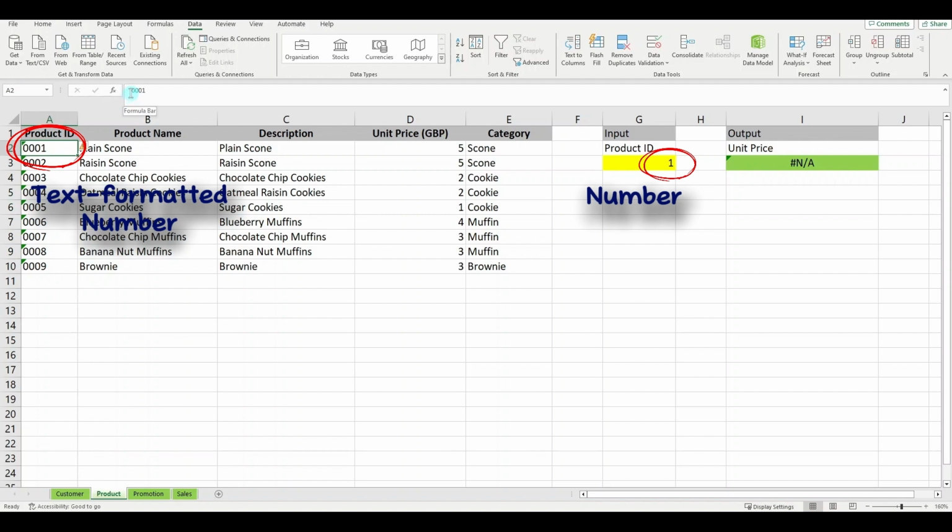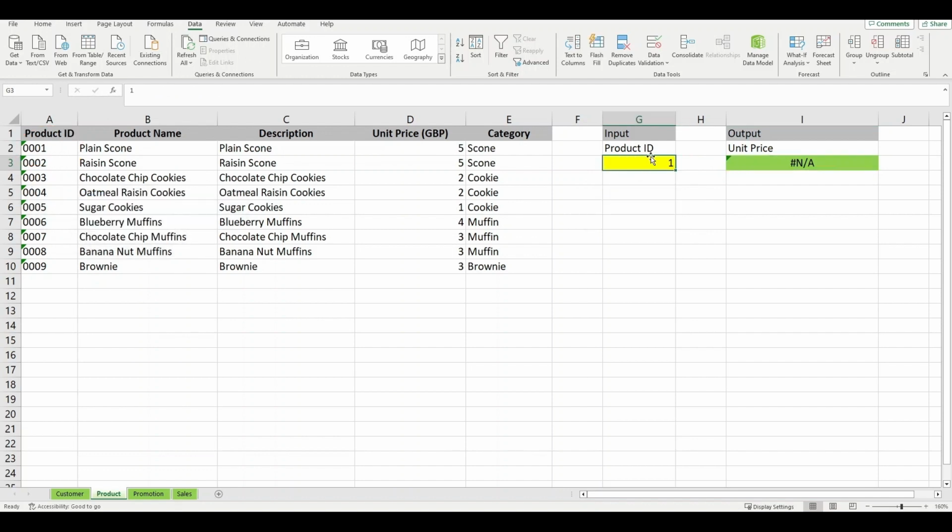Using the first product ID as an example, it is displayed as '0001, even though we understand it's simply 1, like the 1 here. This is because Excel stores it as a text-formatted number, not simply an actual number. And that's the problem, as VLOOKUP treats them as entirely different things. This is why you see the VLOOKUP formula returning an error. It can't find the search key in the dataset because Excel treats the search key as an actual number, while the numbers in the dataset are text.